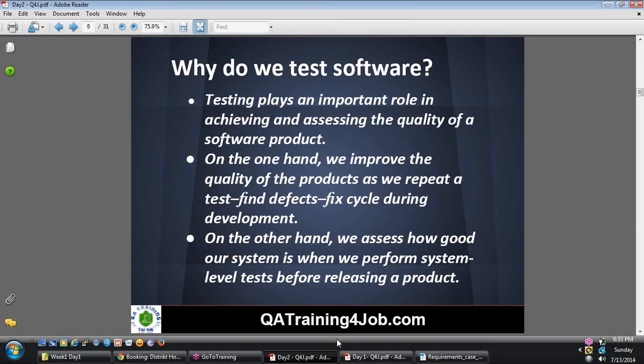Now, why do we really need to test software? Testing plays a very important role in achieving and assessing the quality of a software product. I've written these sentences based on my knowledge and experience so far. I've worked in like 6 to 7 companies so far, and most of them are very big ones. Without testing, I haven't seen any company succeed or any program or project being successful.